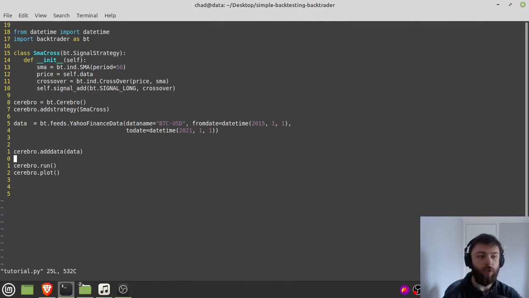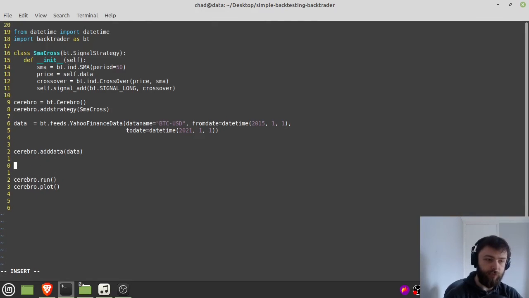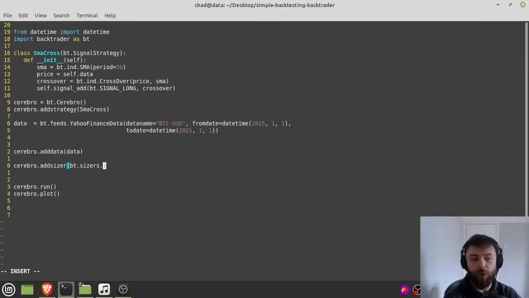So all you have to do really is add a sizer. That's what they're called within Backtrader. So you do cerebro.addSizer. And then you do bt.sizers. And then again, there are lots of these in the documentation. If you just Google Backtrader sizers, you'll find loads of them. I'm going to use the all in sizer because I'm going all in. And then you can also specify the percent here.